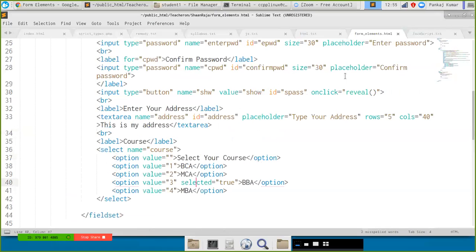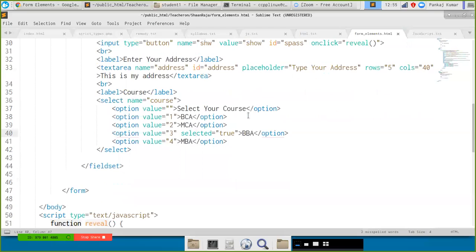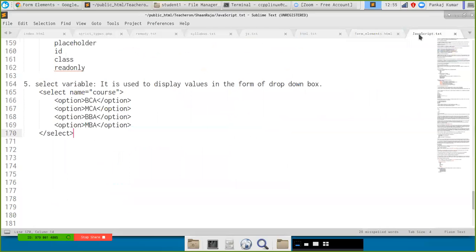Just like here, previously it was read only, and here it is not read only. It is like selected equal to true. So I think there is no confusion.